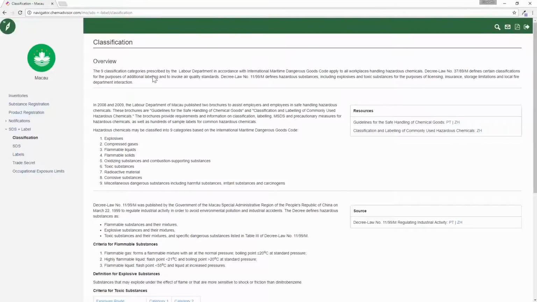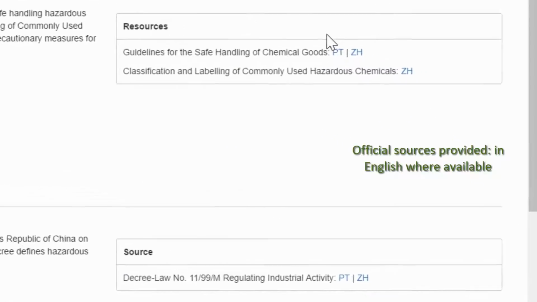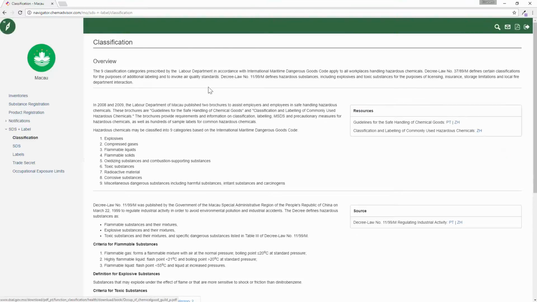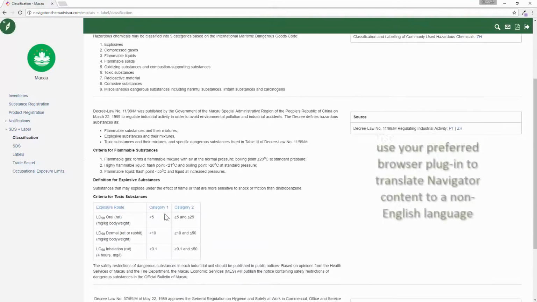Now I can see on this page that GHS has not been implemented in Macau. They have a couple of other regulations to look at, which if I needed to read the source regulations, I would need to be able to read Portuguese or traditional Chinese, which I don't. Luckily this summary is in English, so I can see what's going on with the classification in Macau.